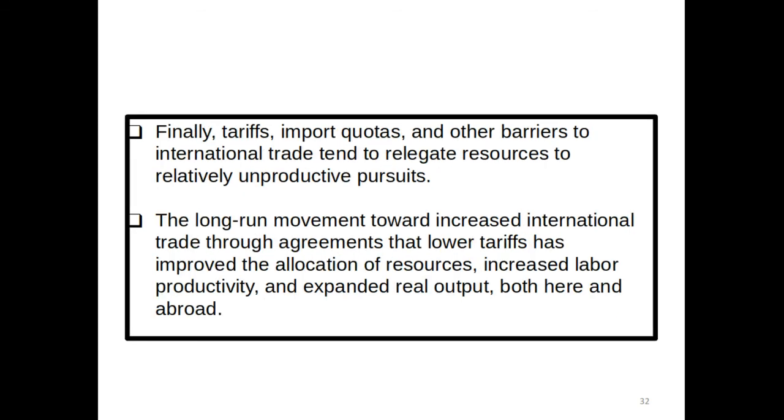And then we also have tariffs and import quotas, and those barriers that are placed on trade tend to make resources go towards unproductive things. If our tariffs get too high on steel coming in from China, we're going to find it necessary to make more steel in the United States. And maybe that's not what we want our resources to be doing. We'd rather have our resources going towards producing biotechnology. But if tariffs get too high, that's what's going to happen.